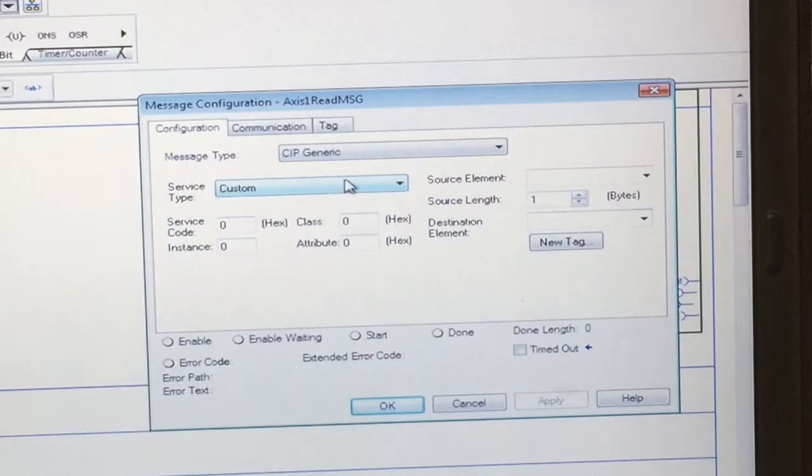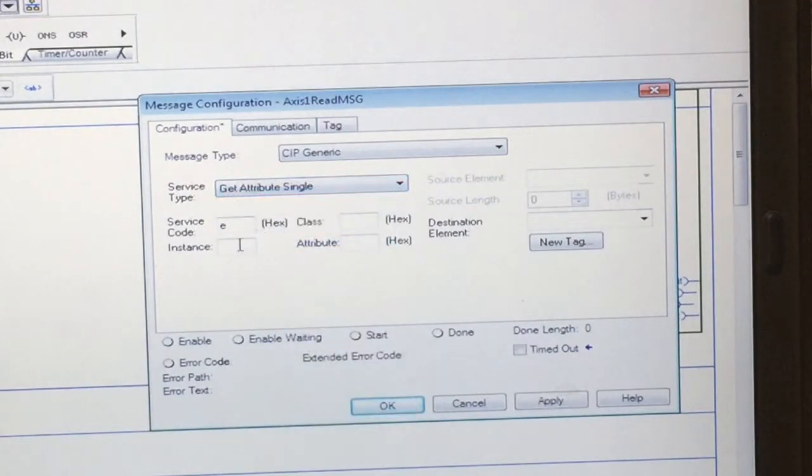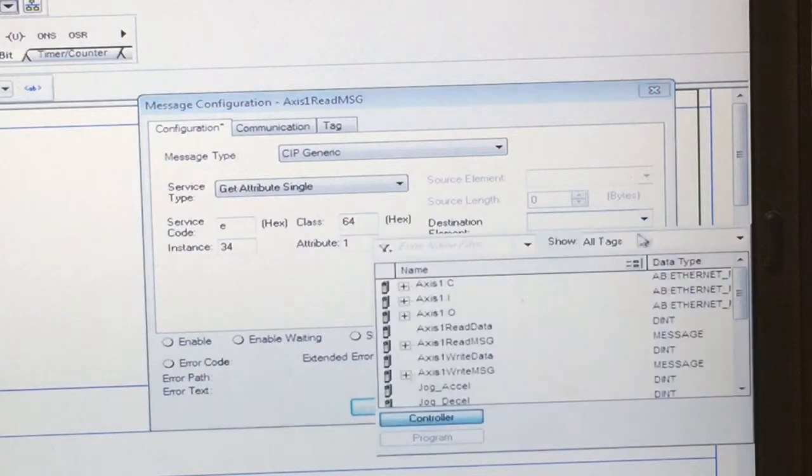The read message we will set up as get attribute single. Instance will be 34. Class will be 64. Attribute will be 1. Over here, we will change this to Access 1 read data. So Access 1 read data.